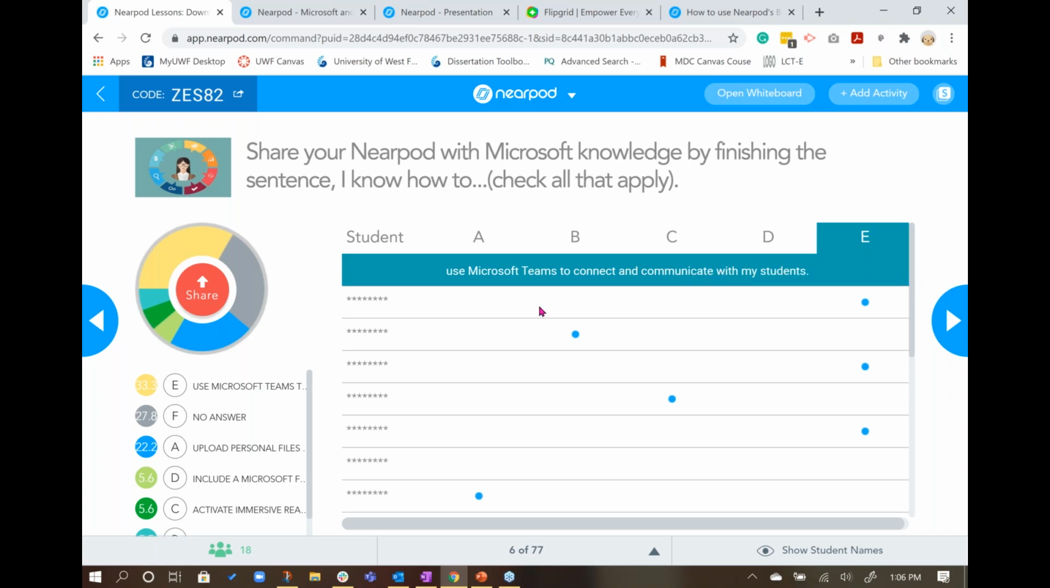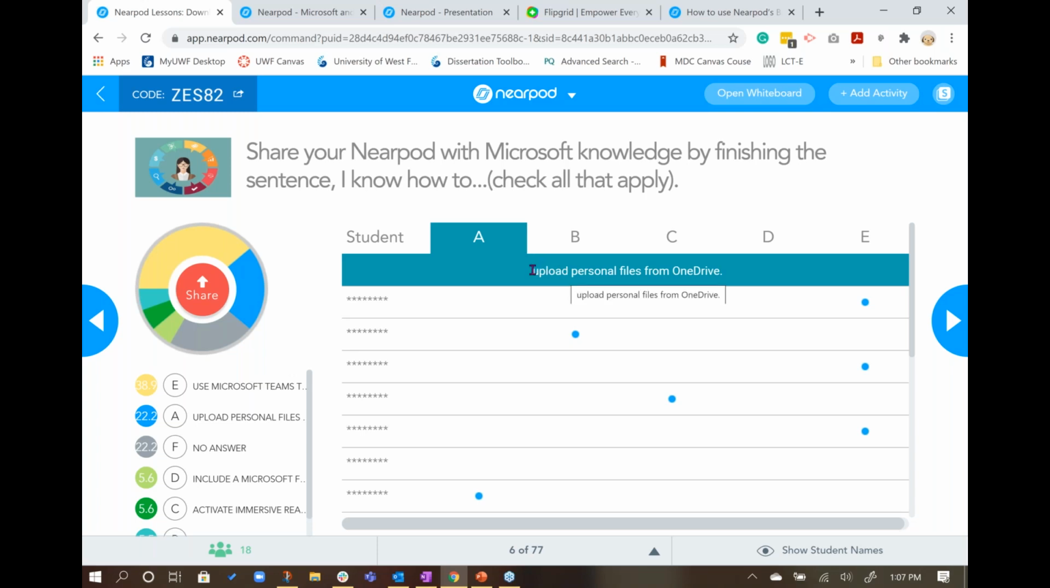And let's see, our next results, letter A. Uploading your personal files from OneDrive. Yes, totally a great way to add your resources to Nearpod and sprinkle the Nearpod magic on your own resources to really build those interactive presentations. What's next? Let's see, letter D.